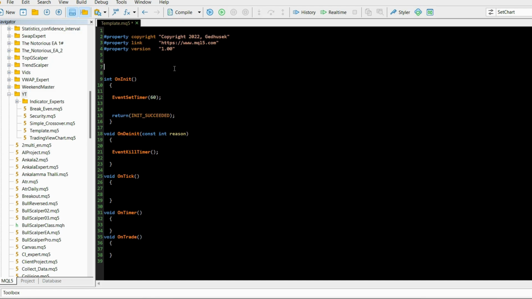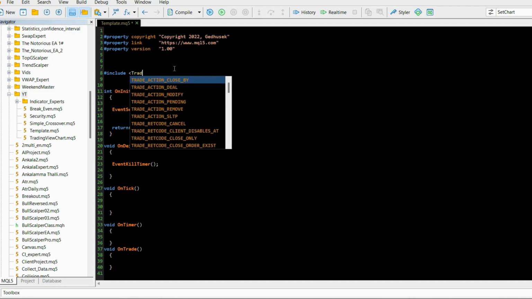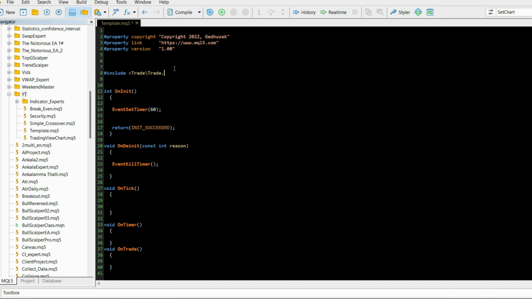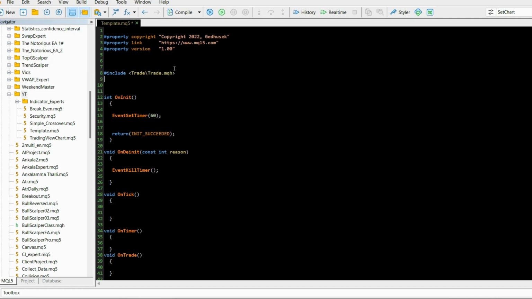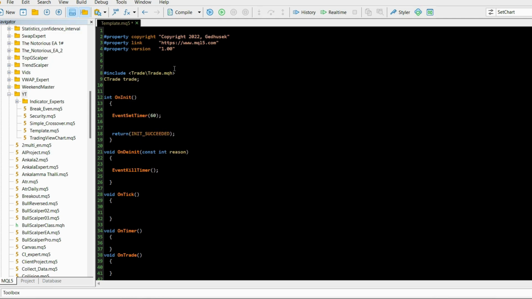And let's start. So firstly, we need to import a trade library that will allow us to open positions for our expert advisor, and you do so like this, the MQH file, and then you just create your trade class. In my case, I'm going to call it trade, just like this. It's really simple, and we have all the functions we need imported, and we can move on.